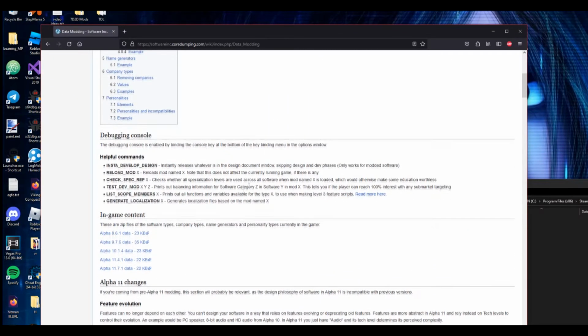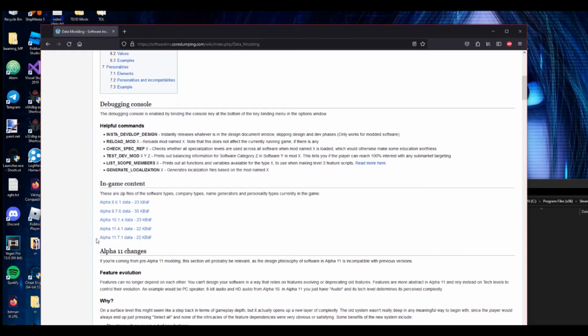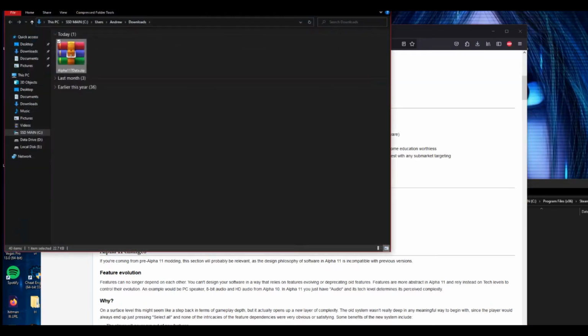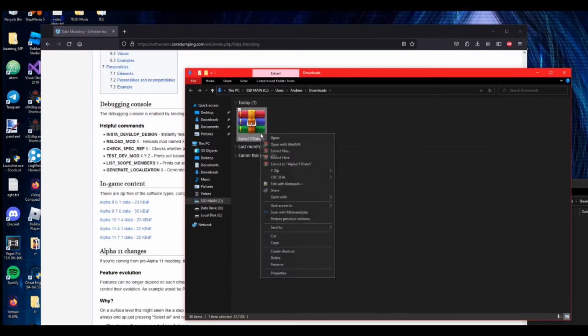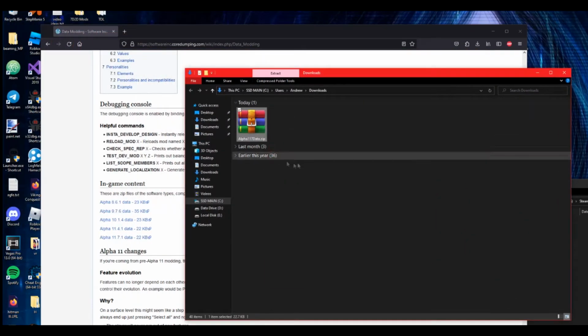We're going to scroll down a little bit and go to this one, Alpha 11.7.1 data. Now this is the latest version. I'm going to click that. It's going to start a download. Now, this is nice. I'm going to extract it. I do this with WinRAR.